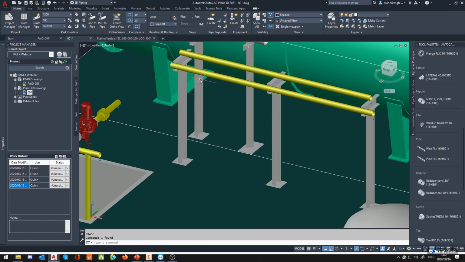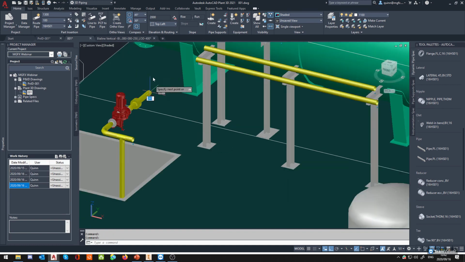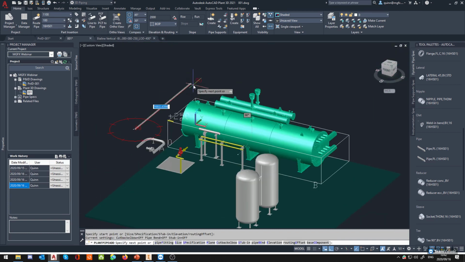Where this comes in, which really is helpful, is maybe I'm trying to route my pipe around and I'm worried about something, like let's say I want to make sure that the bottom of the pipe is not less than 2000. I can then route my pipe around wherever it's going.